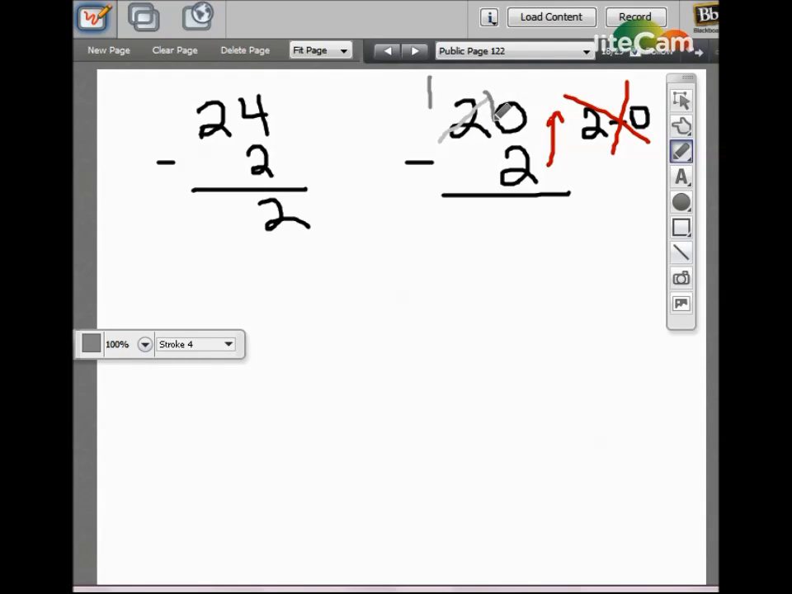So now I can do 1. That's the one I borrowed. Now I can do this. 10 things. If I have 10 things, I can take 2 things away. If I have 10 apples, I can take 2 apples away. I have 8 apples left. 1 take away nothing is 18. I can check my work because 18 plus 2 should give me 20. So that works. All right, let's try another one.